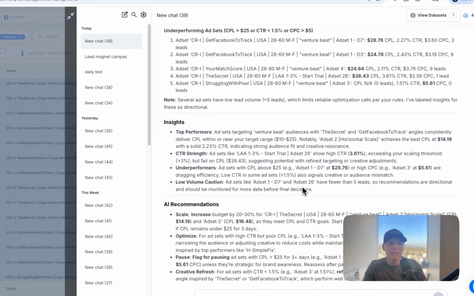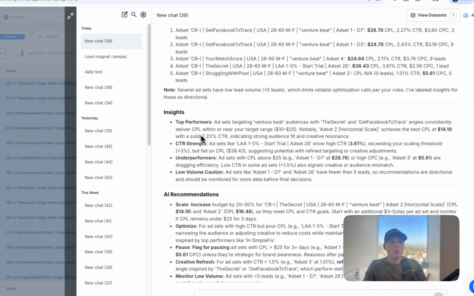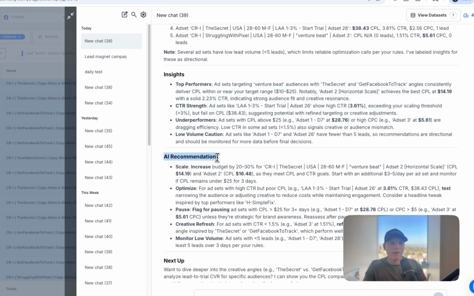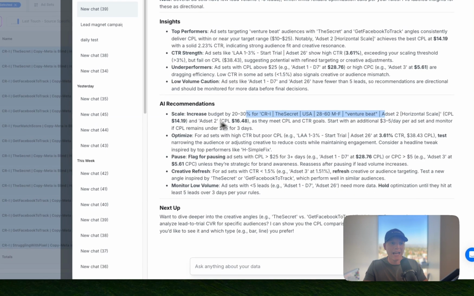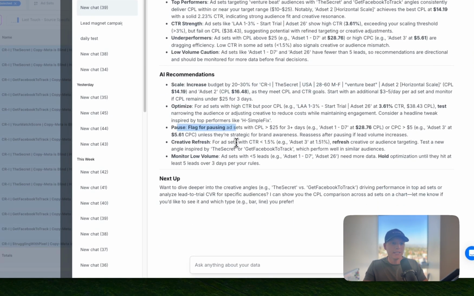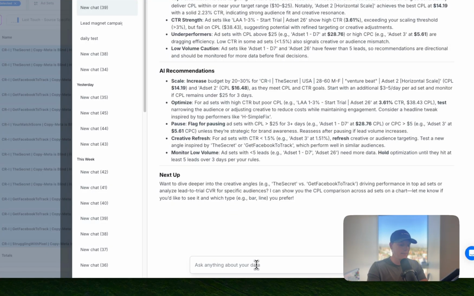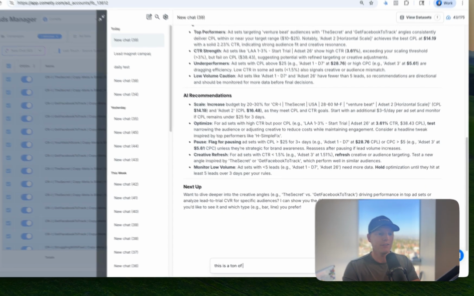And it gives us unbelievable insights, okay? So it gives us all this type of stuff. Here are the AI recommendations. Scale, increase our budget by 10 to 30% for this ad set. Optimize these, pause these. And guys, this is just a lot. So here's what I'm going to say. I'm going to say, this is a ton of info.